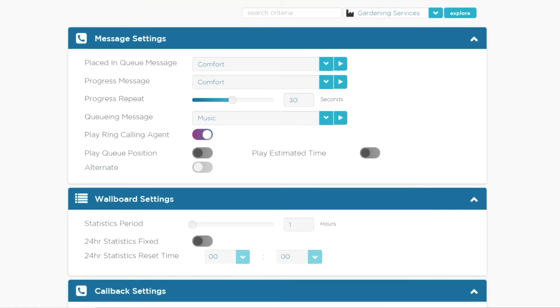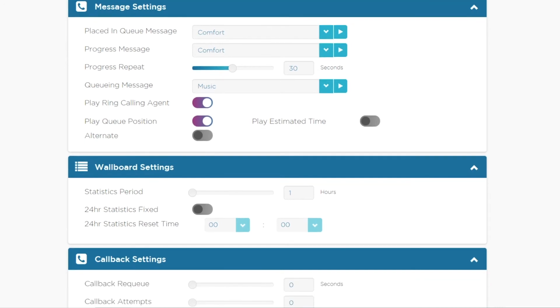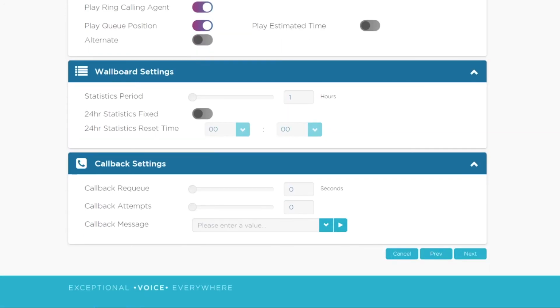Play queue position is where we announce the position where the caller is within the queue, and estimated time is letting the caller know the estimated time that their call will be answered by. Again, you can toggle these on and off dependent on your preference. If you toggle on, you can alternate between position, estimated time, and progress message.